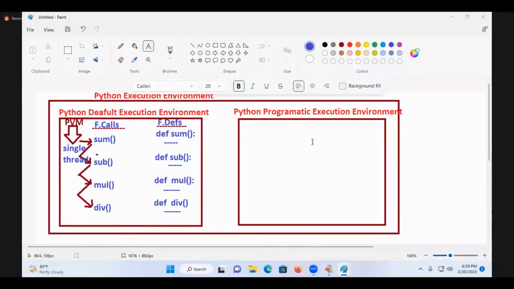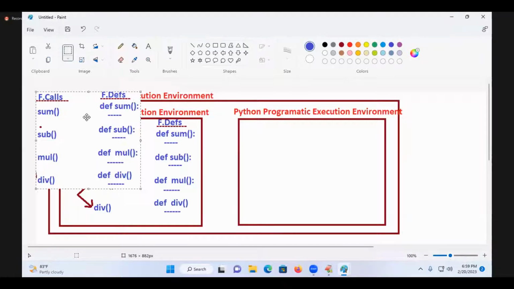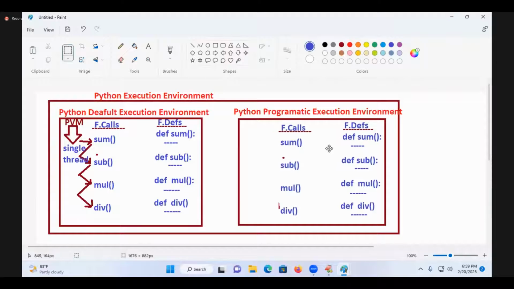I will go to the next part. I am going to create what my functions are available. Same body I will take. See students, I will take this. Which environment am I coming to? Programmatic environment I am bringing now.